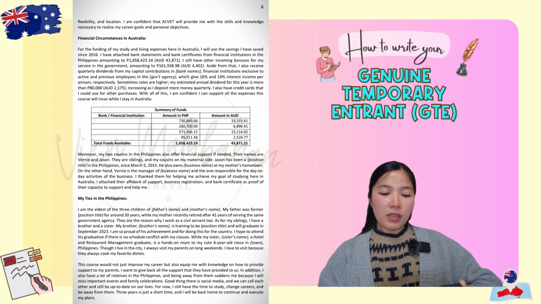With all of this, I am confident I can support all the expenses this course will incur while I stay in Australia. Moreover, my 2 cousins in the Philippines also offer financial support if needed. Their names are Vien and Jason. They are siblings and my cousins on my maternal side.